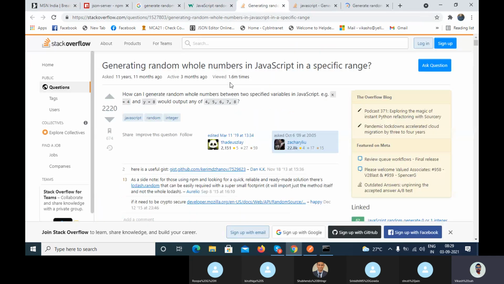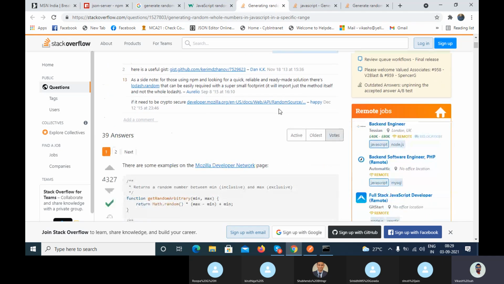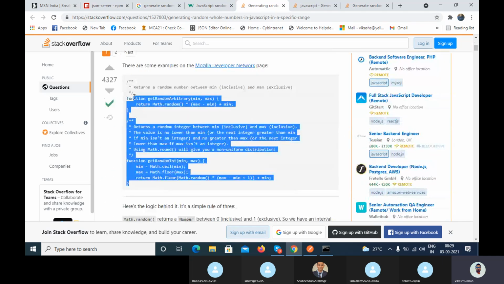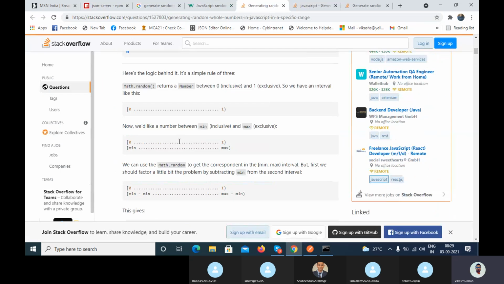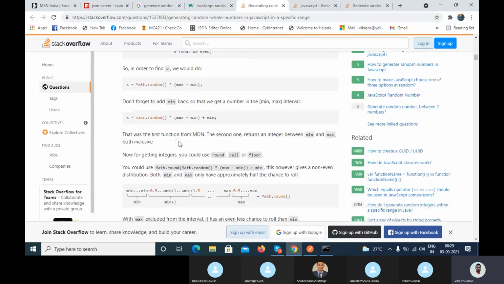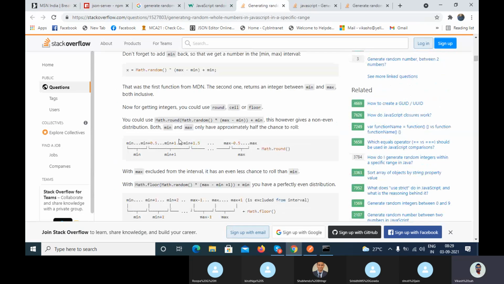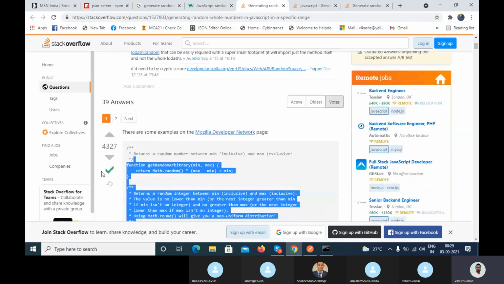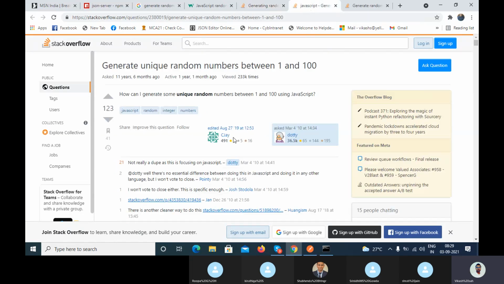Let me open this. Here you can see one person has put the question of how I can generate a whole number between two specified variables, and they have provided the solution for that. Like that you will get the question and answer here. If an answer is correct, you will see a tick mark here, meaning this answer will work in your solution. Here you can see generate a unique random number between 1 to 10.